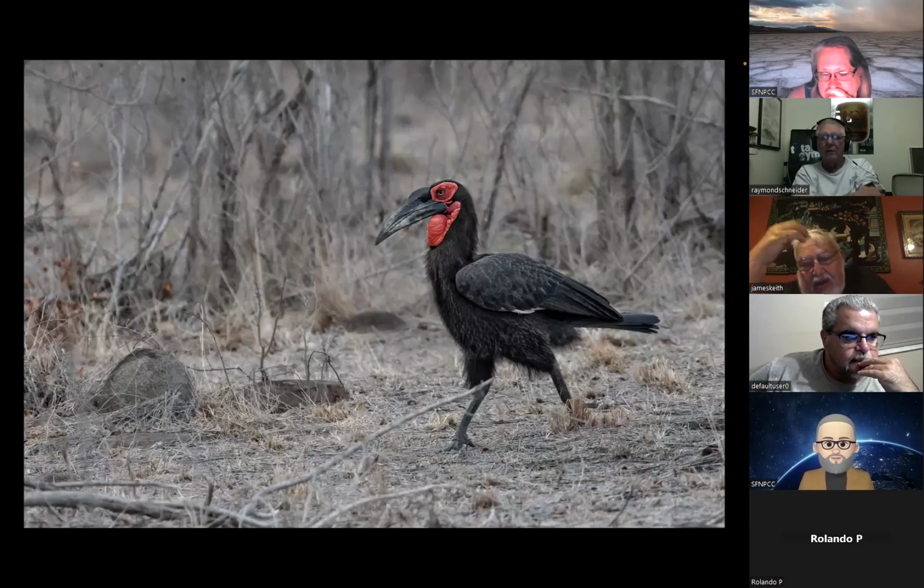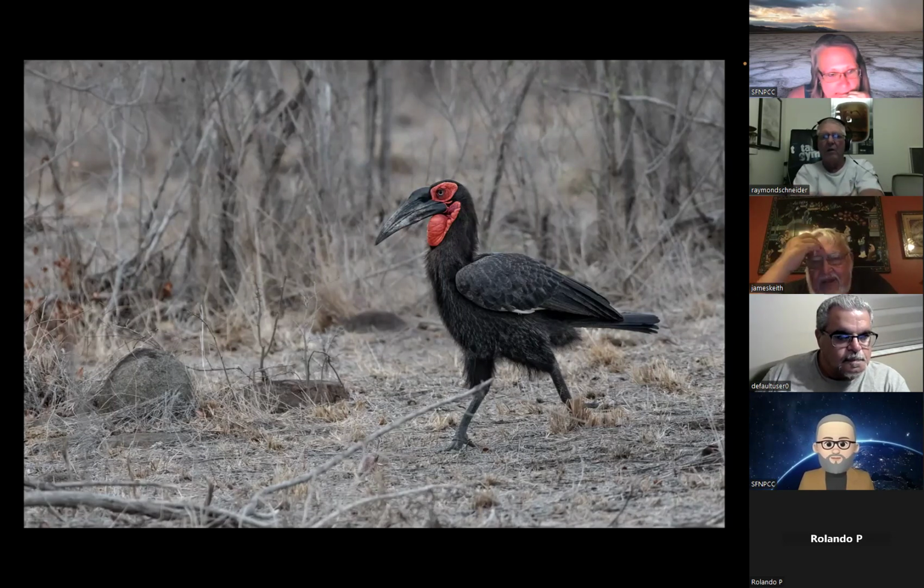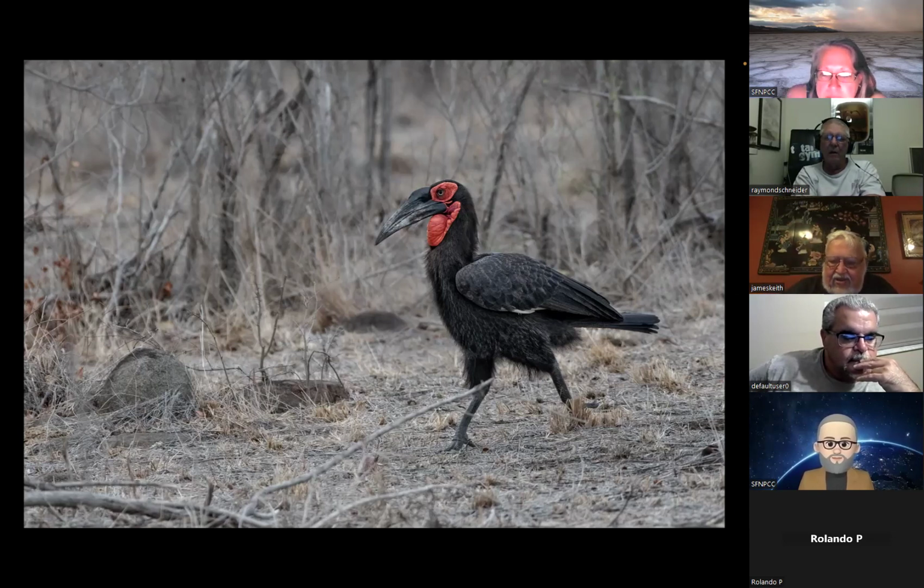There are some large ground birds in South Africa. This is, I'm trying to think of it, a southern ground hornbill. It's about the size of a turkey and spends most of its time walking. Now, they do fly, because they roost in trees overnight, but they spend most of their time on the ground searching for food. It is also the biggest hornbill in Africa.